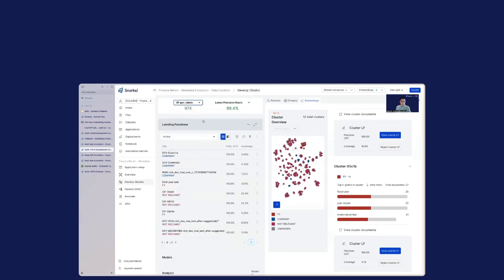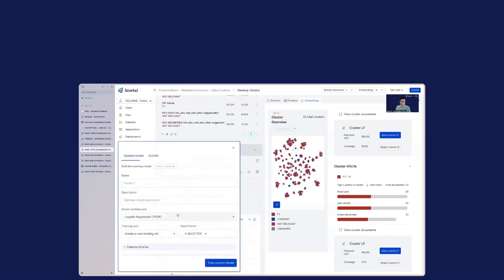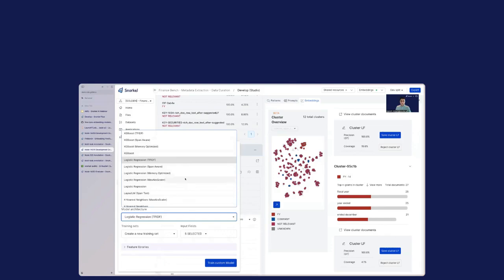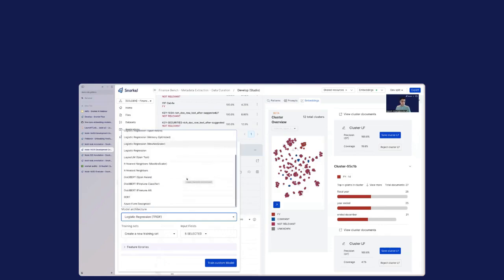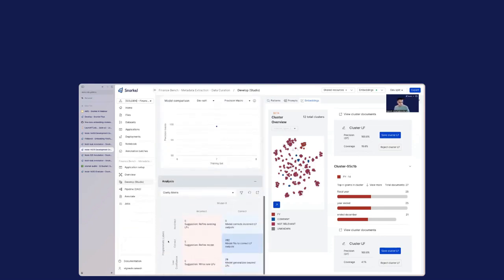What this does is it generates labels very quickly for our dataset. In this case, 9 labeling functions have generated 974 different labels. Once we're through with that, we can train a model. A number of different training architectures are already available. It could be a simple gradient boost, or it could be a more advanced transformers architecture. You can train these models within the platform, and once done, you can analyze how this model is actually performing.